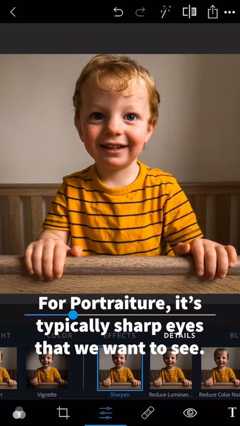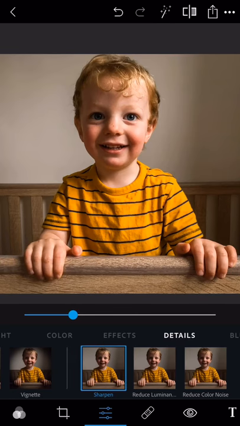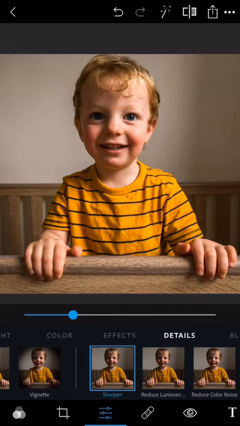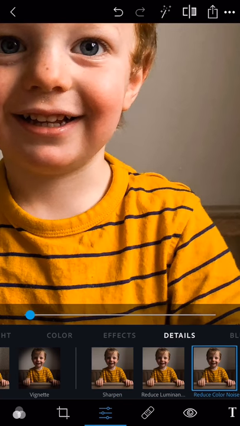So I think that looks fine for this. Luminance, reduced luminance or reduced color noise is looking at noise in the image. I tend to avoid using noise reduction purely because it's like the opposite of sharpening. It reduces detail. Now it gets rid of potentially some artifacts, certainly in the color areas.